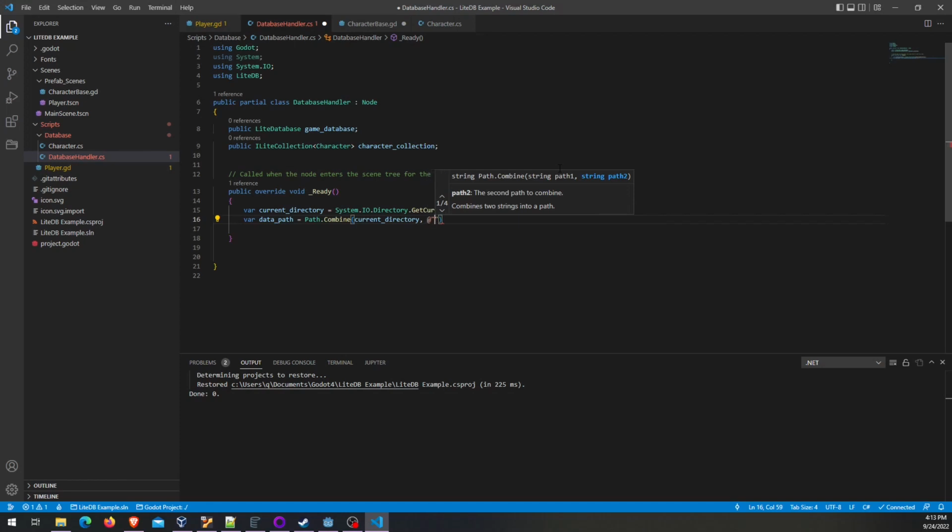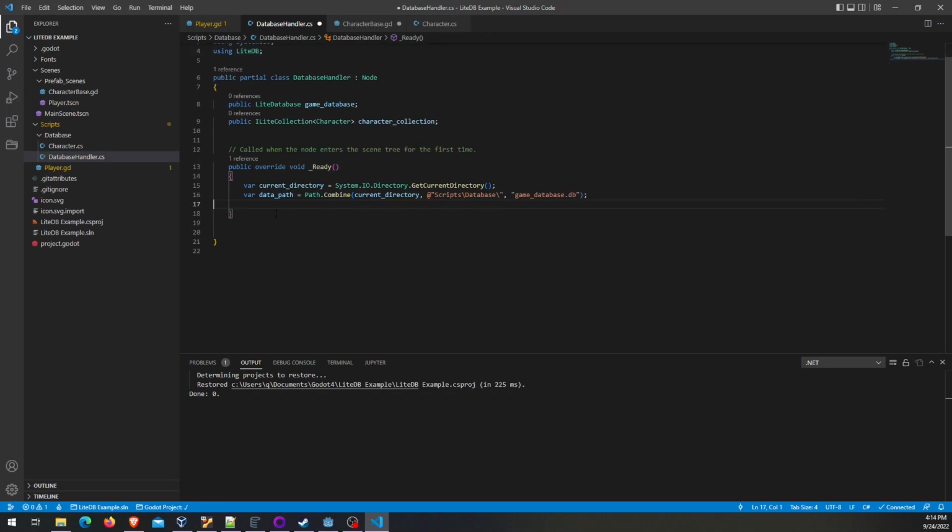The @ symbol in C# is a way to treat it as a raw string so that you don't have to escape backslashes and whatnot. So let's go scripts. Where am I? Database. And let's put the name of the database file we want in quotes. Okay, so what that's going to do is just establish the path to the database. The LiteDB method will either create this if it doesn't exist, or it'll just read it, and that'll be your variable there.